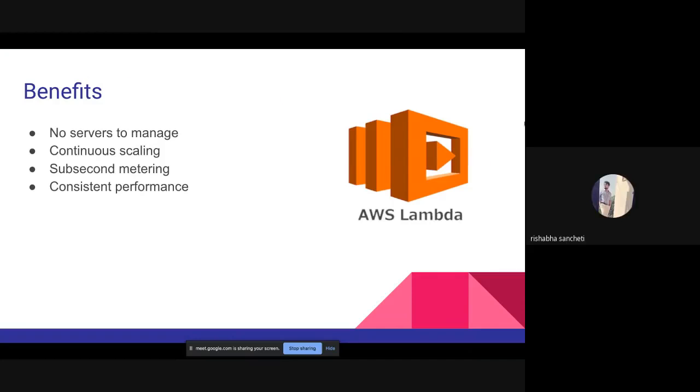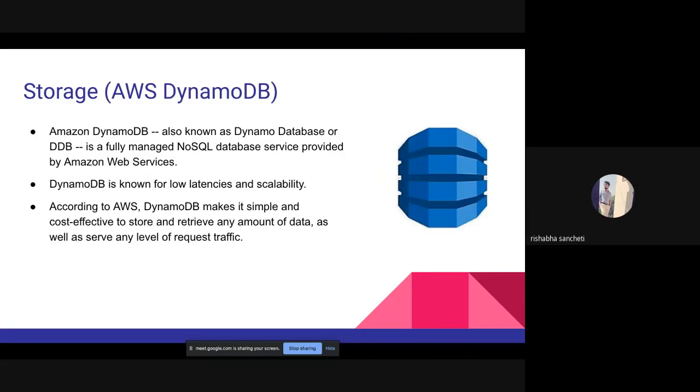Thank you, Gautam. So, AWS DynamoDB, also known as Dynamo Database or DDB, is a fully managed NoSQL database service provided by Amazon Web Services. DynamoDB is known for low latencies and scalability. According to AWS, DynamoDB makes it simple and cost effective to store and retrieve any amount of data, as well as serve any level of request traffic.